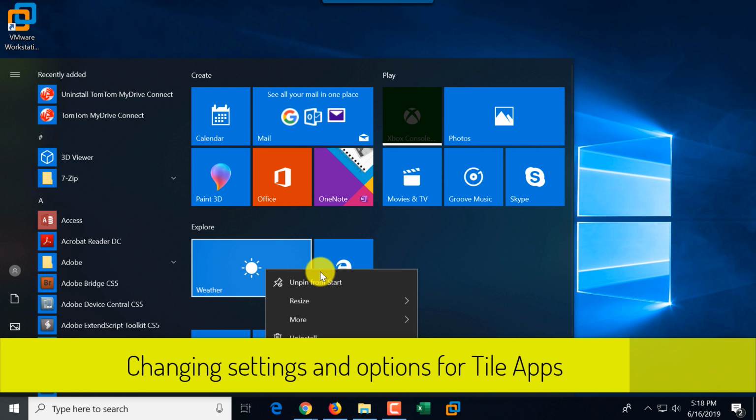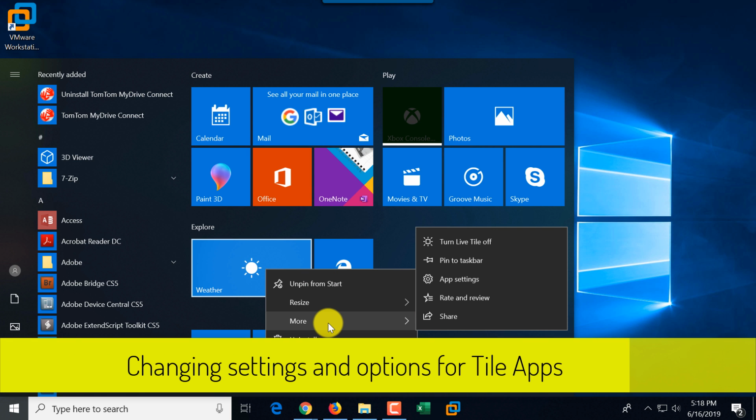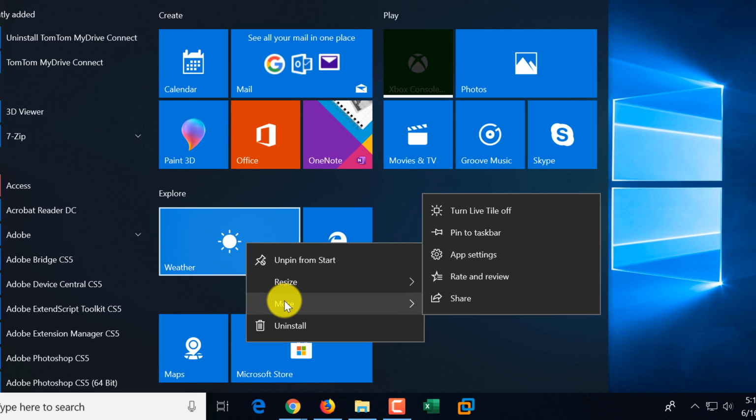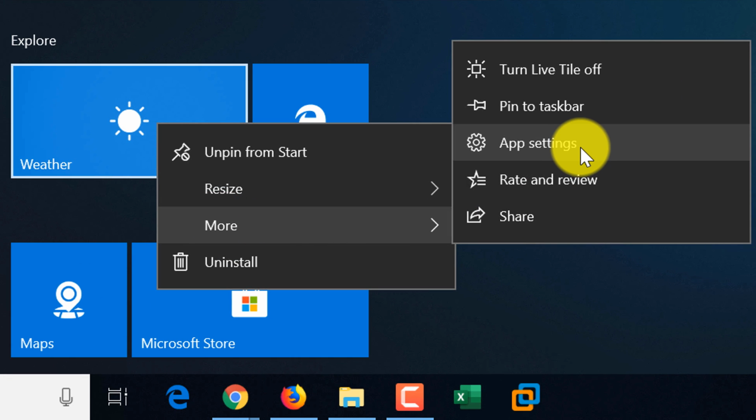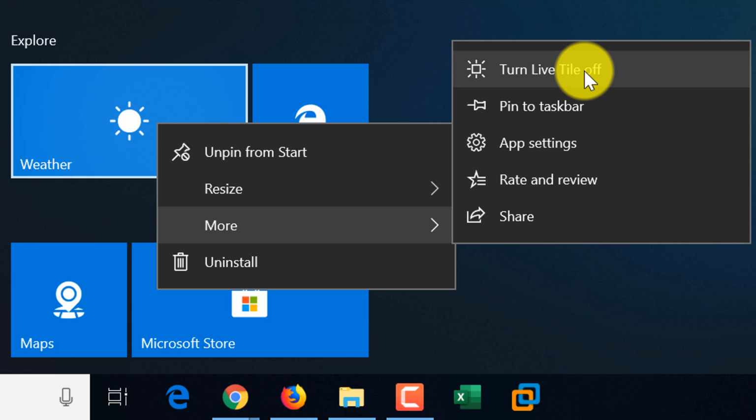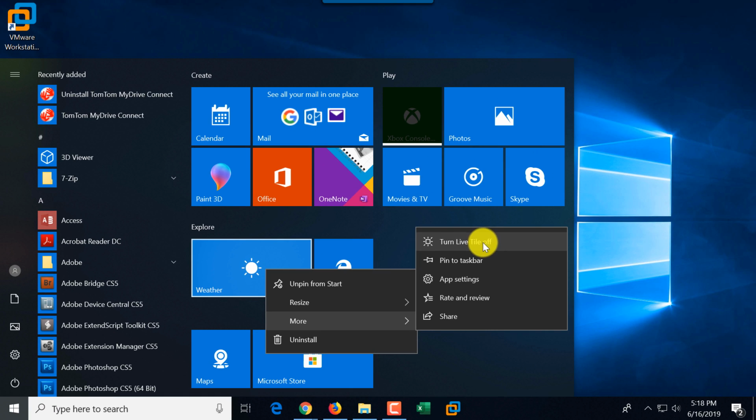Each tile app, most of them also have additional settings, like for the Weather app. So you can go into the app settings. Some tiles are live tiles, like for example, Weather might show you the live weather based on your region selection, and you can configure it in settings, and you have some other additional options that are available.